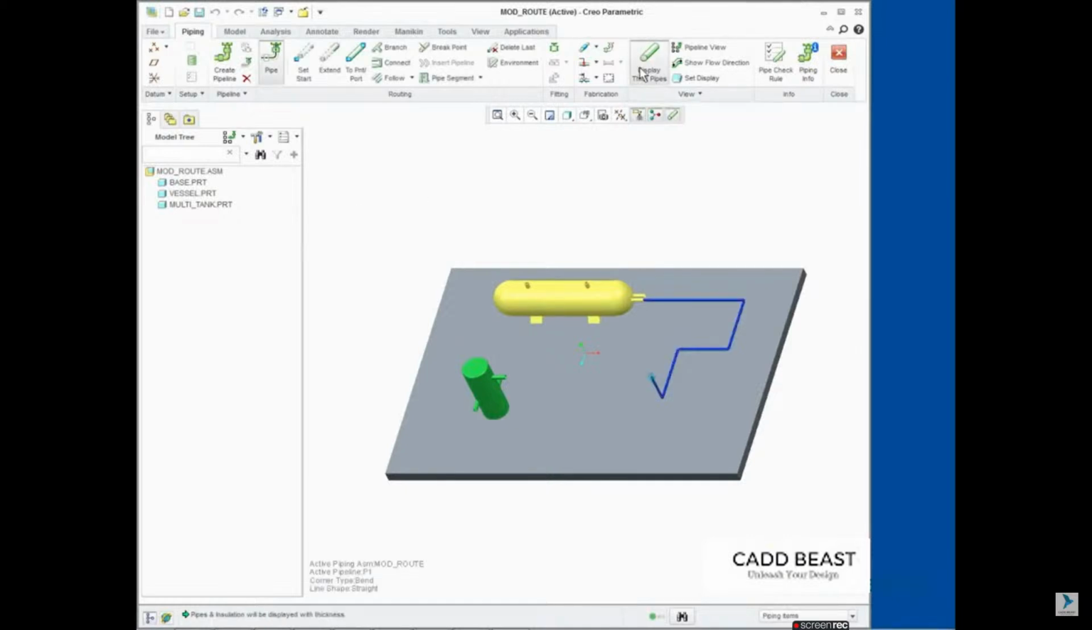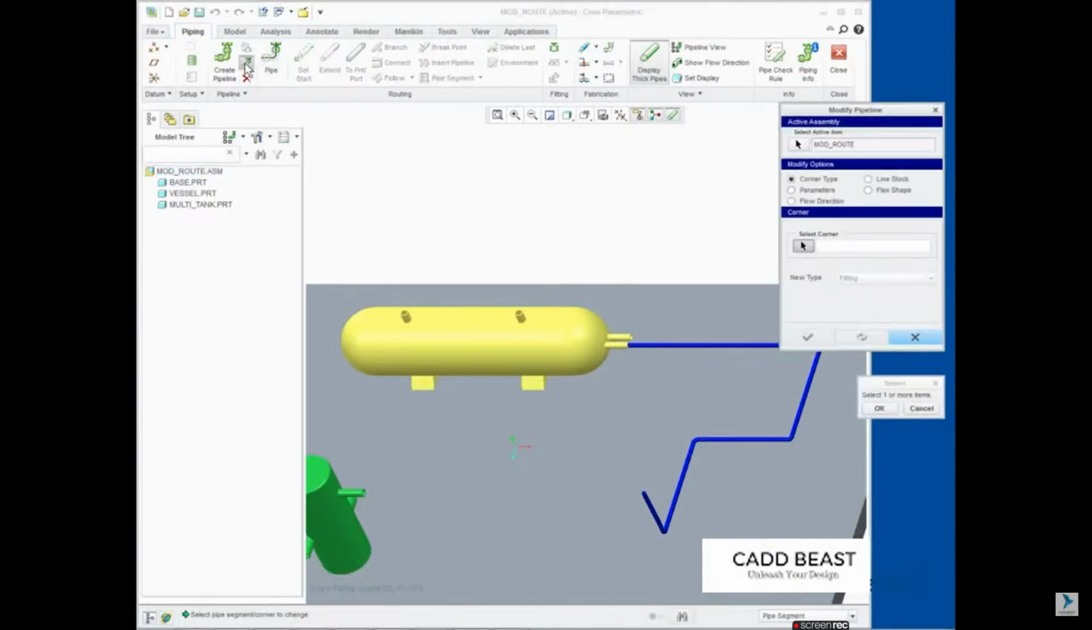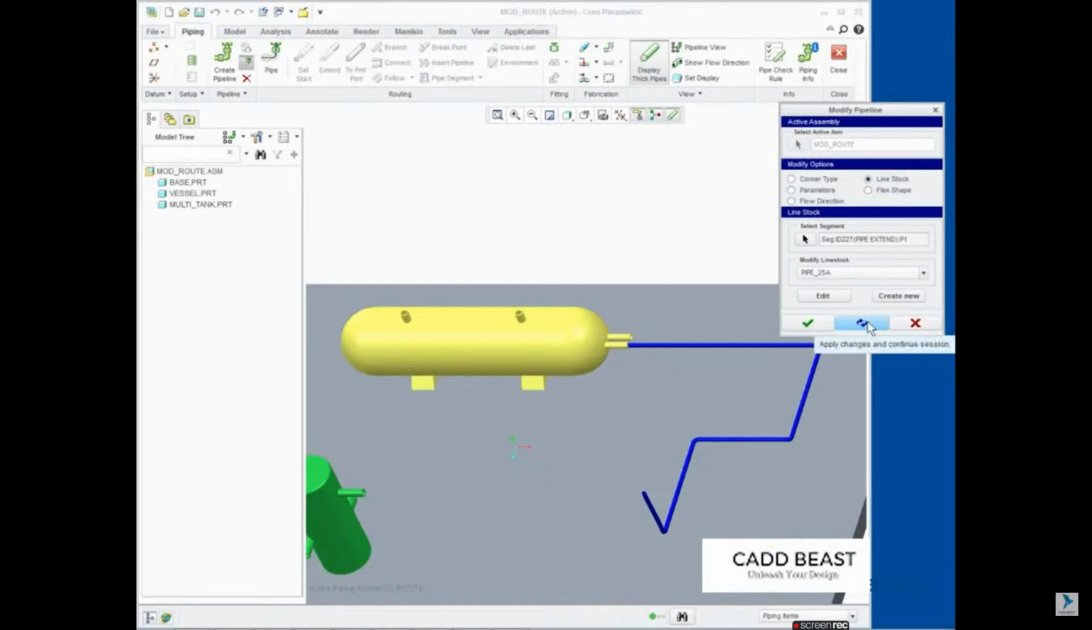Select the pipe segment shown. Edit the line stock. In the ribbon, click Modify Pipeline from the Pipeline group. Select the Line Stock option. Click OK. Select 25A from the Modify Line Stock drop-down menu. Click Apply Changes. Notice that the line stock thickness updates on the pipeline as shown.